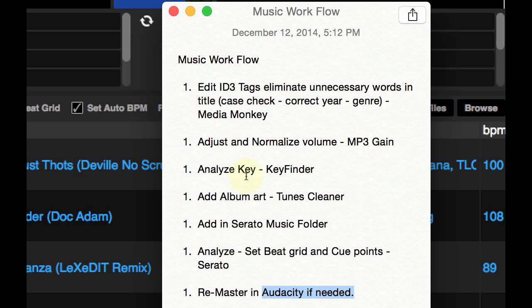If you use the few techniques that I've shown you here, it's going to make your life a lot easier, and you're going to be playing and enjoying DJing rather than working while you're DJing.